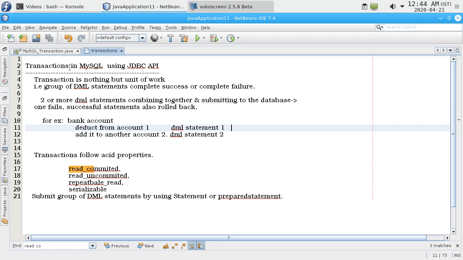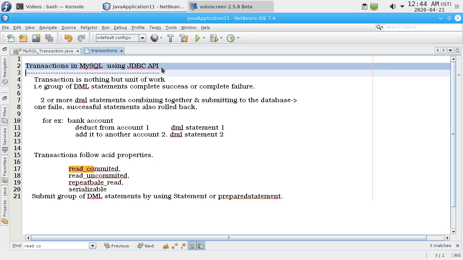Hello guys, in this video, transactions in MySQL using JDBC API. A transaction is nothing but a unit of work. That means a group of DML statements submitting to the database, right? For example, two or more DML statements combined together and submitted to the database.